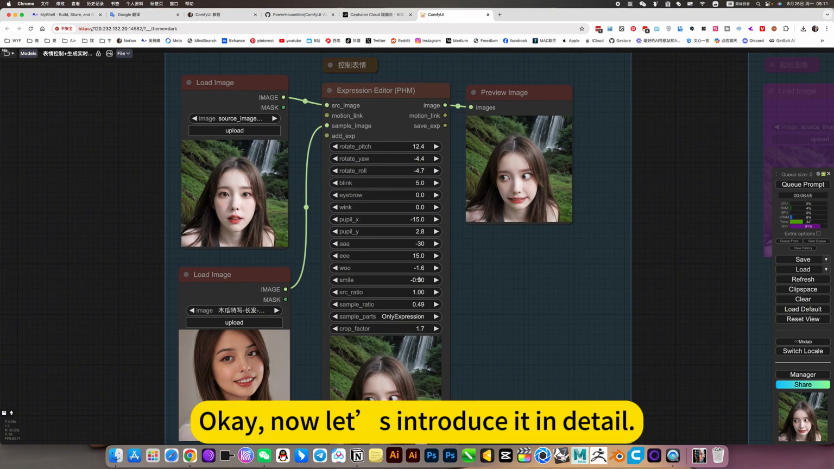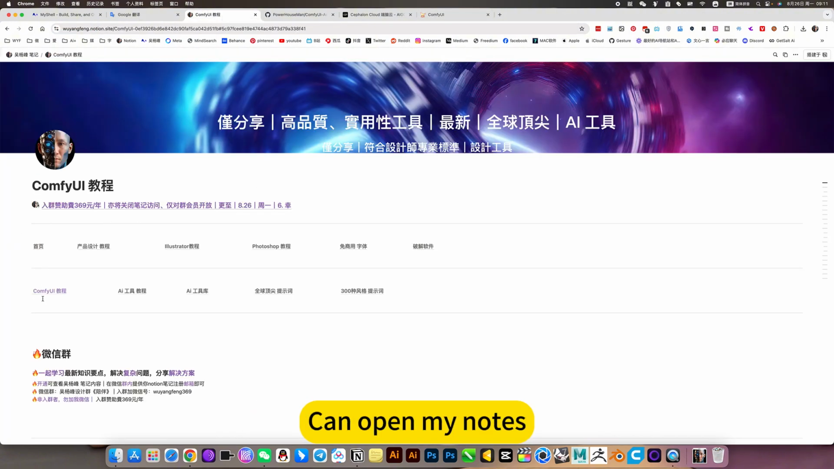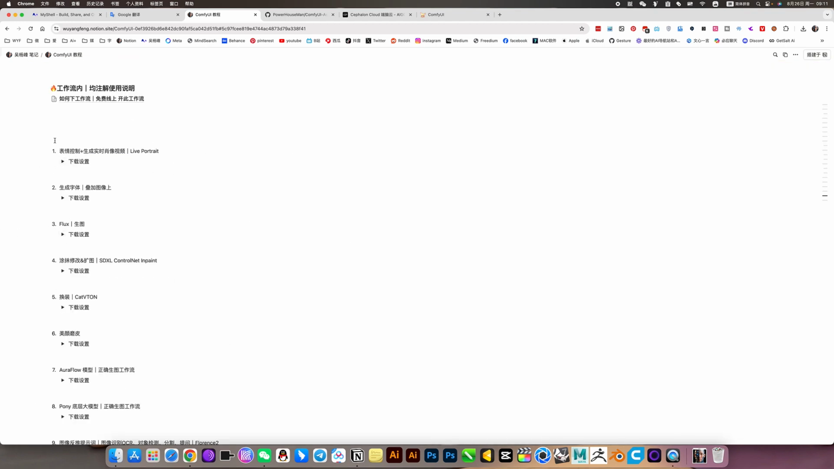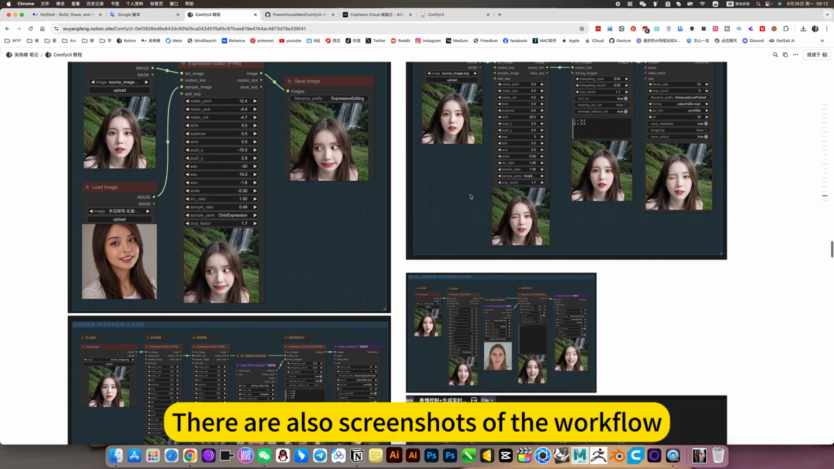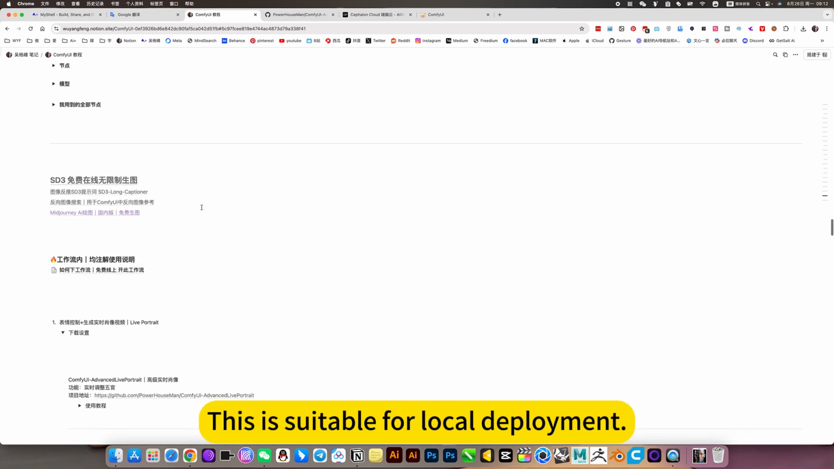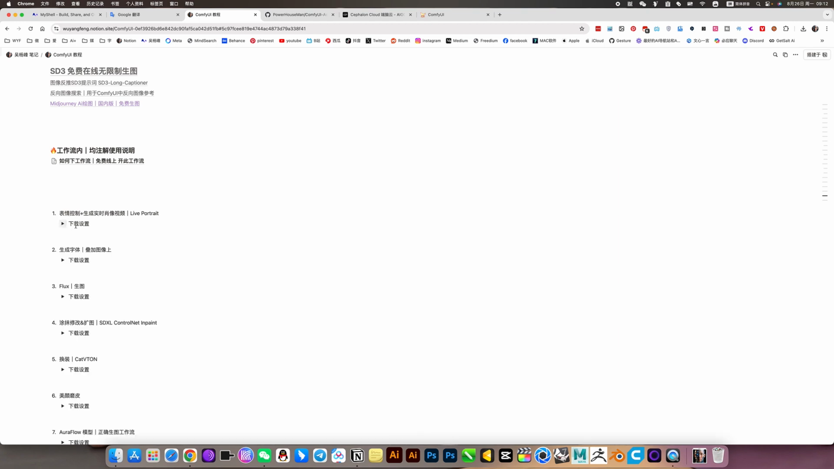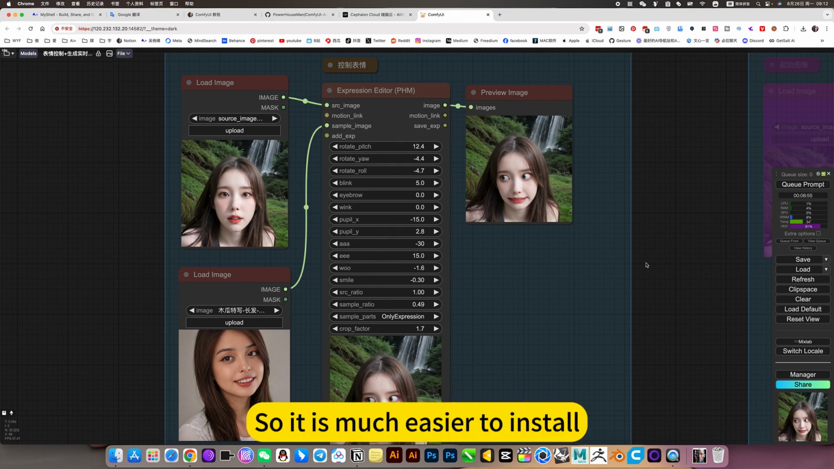Okay, now let's introduce it in detail. Again, if you want to deploy locally, you can open my notes and click on my ComfyUI tutorial. It will jump to the workflow location, the first expression control. Open this page. There is a node installation inside. There are also screenshots of the workflow and a workflow download. This is suitable for local deployment. Now it is very convenient to install the node. Just one node, install, yes. Run the model to automatically download. So it is much easier to install.